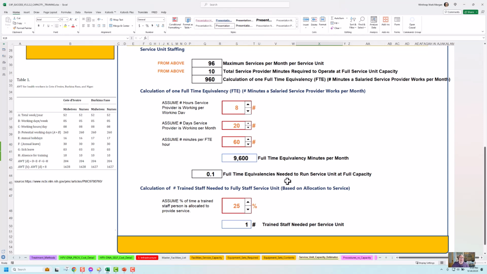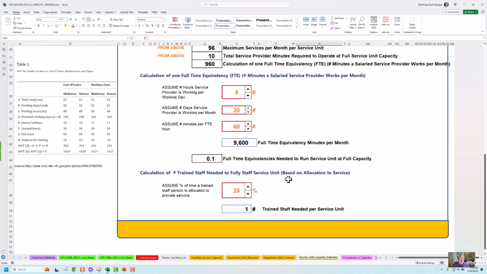However, we also know that trained staff, once you've trained them, may be trained in very many different procedures, and they may only be able to have, let's say, 25% of their time that can be allocated to providing HPV DNA sample collection. Well, let's say that it's 25%. If it's 25%, then it's saying that you are going to need at least one trained staff person per service unit to be able to run at maximum capacity.